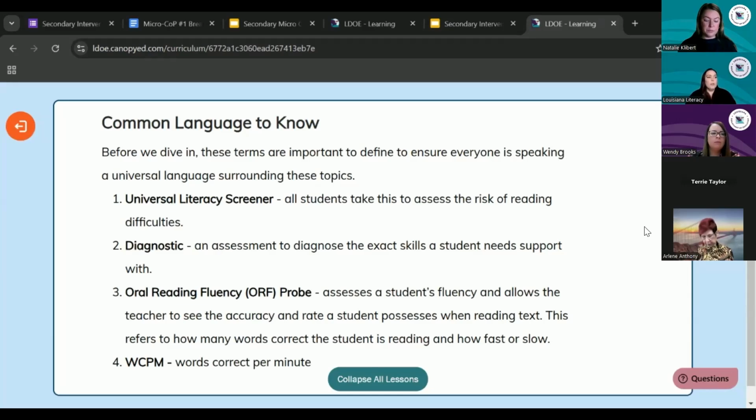You'll hear oral reading fluency probe, or ORF probe. That is to assess a student's fluency and allow the teacher to see the accuracy and the rate a student possesses when they are reading a text. It also refers to how many words correct per minute the student is reading and how fast or slow, which also brings us to WCPM, or words correct per minute. You'll see all of those pretty frequently throughout the course.